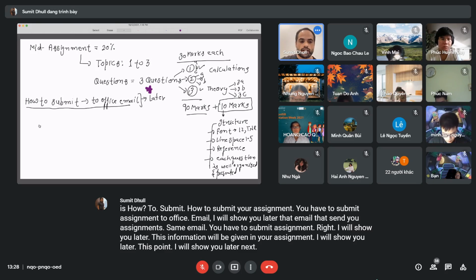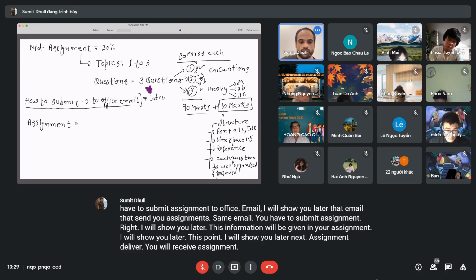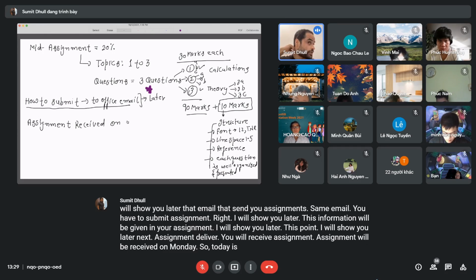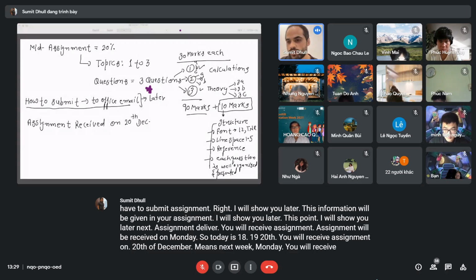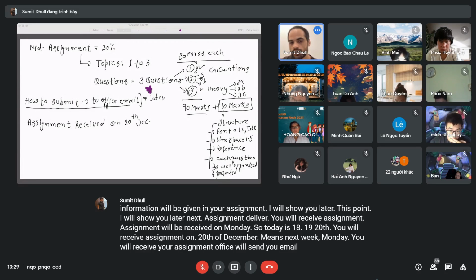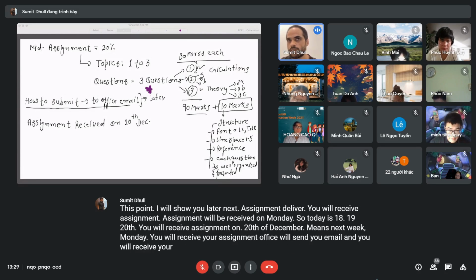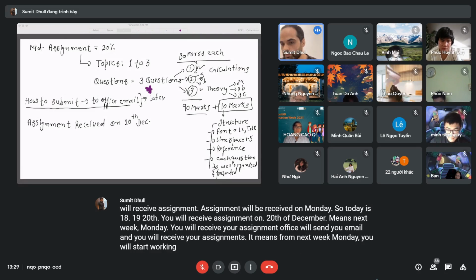Next, assignment delivery. You will receive the assignment on Monday. So today is 18th, 19th, 20th. You will receive the assignment on 20th of December, which means next week, Monday. The office will send you an email and you will receive your assignment. So from next week, Monday, you will start working on your assignment, right?